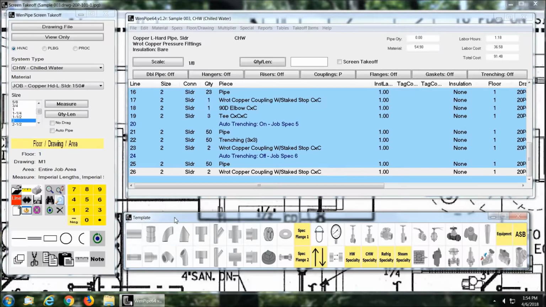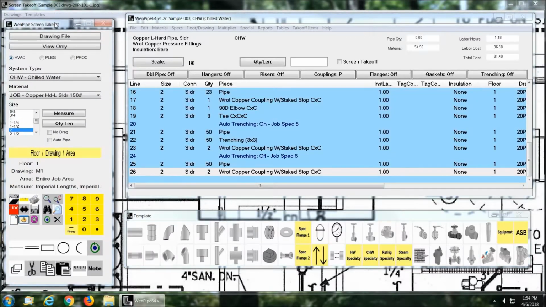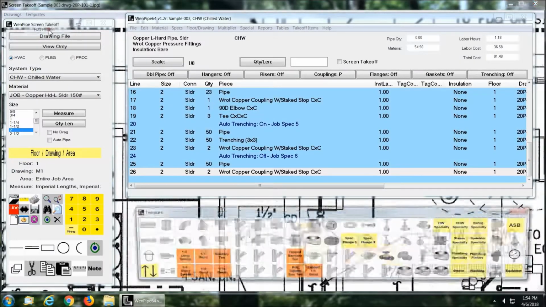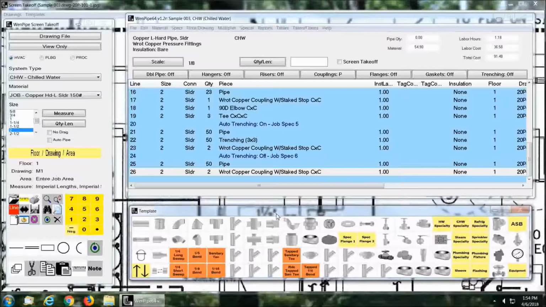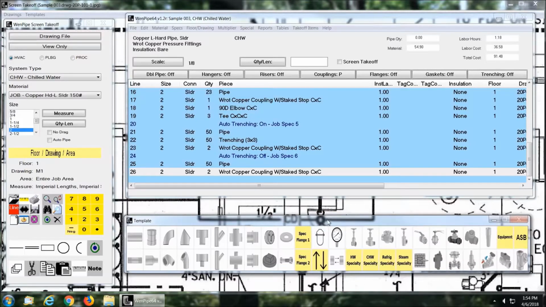The last window is, of course, the template, which we've been using to take off items. It's just a user-defined template. You can create as many templates as you want with whatever pieces you want on them. And you can switch between templates just by going up to templates on your menu. We have 2 of them here, so let's switch to our other template here. See, there's the other one that we've got. And you can switch back to the other one.